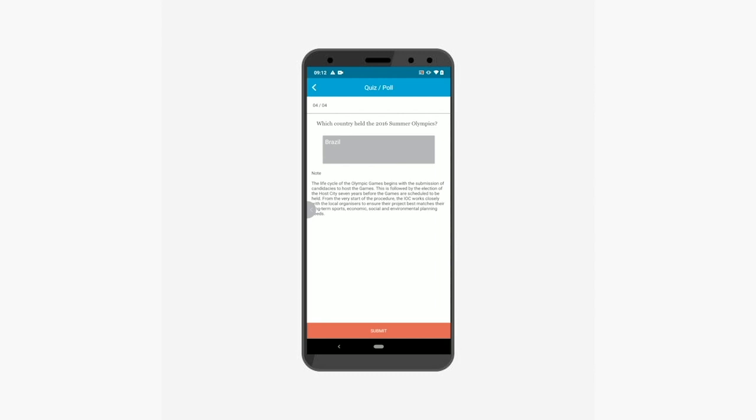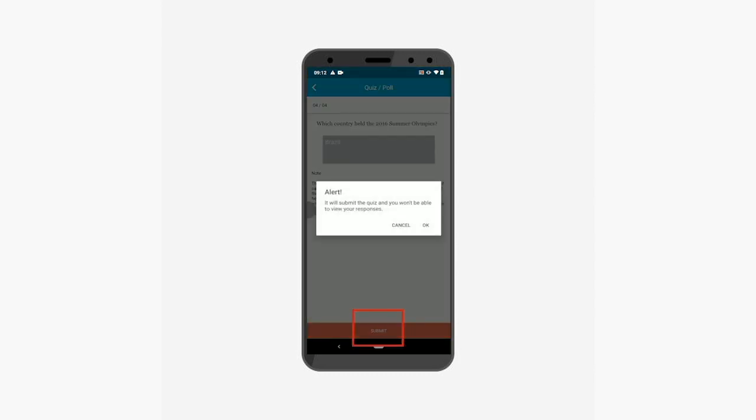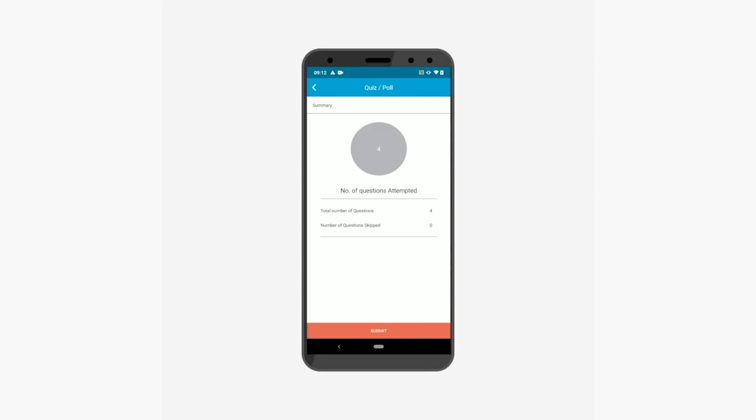Once you have finished the quiz, tap the Submit button. Just to inform you, once you have submitted the quiz, you will not be able to view your responses. Once done, you can view the quiz summary, that is the number of questions attempted, total questions, and skipped questions. If you want, you can reattempt the skipped question. Now tap the Submit button to check your quiz result or report.